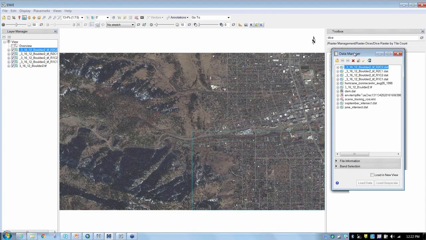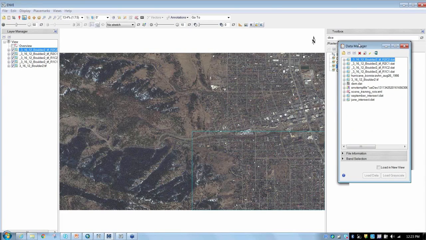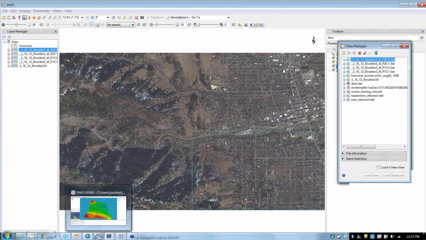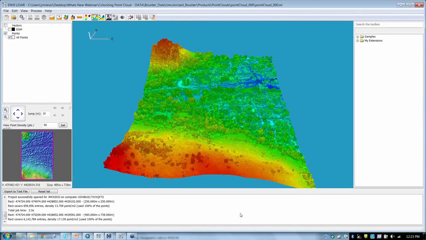So that's going to be our dice raster tool. Next, I'm going to go into our colorize in a point cloud. We previously received a point cloud of this area, and what this looks like typically will be an elevation looking model of blue, green, yellow, and red images. This is what a typical point cloud looks like. So this will be where we start from.